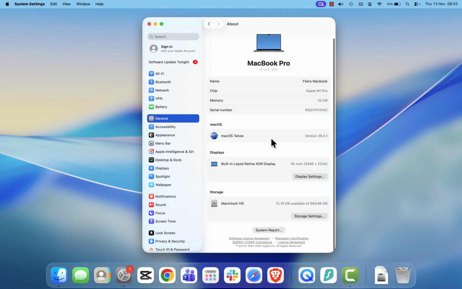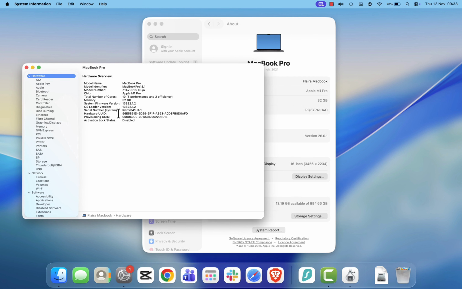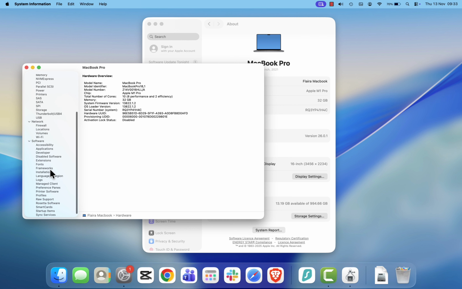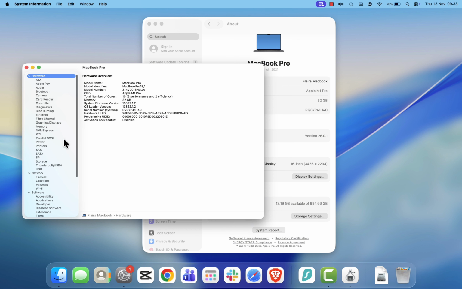For more detailed information, click System Report. This opens a complete list of everything about your Mac: hardware, software, network, Apple Pay, cameras, storage, Thunderbolt devices, and much more. No matter which model you have, MacBook Air, MacBook Pro, or iMac, every detail is available here.